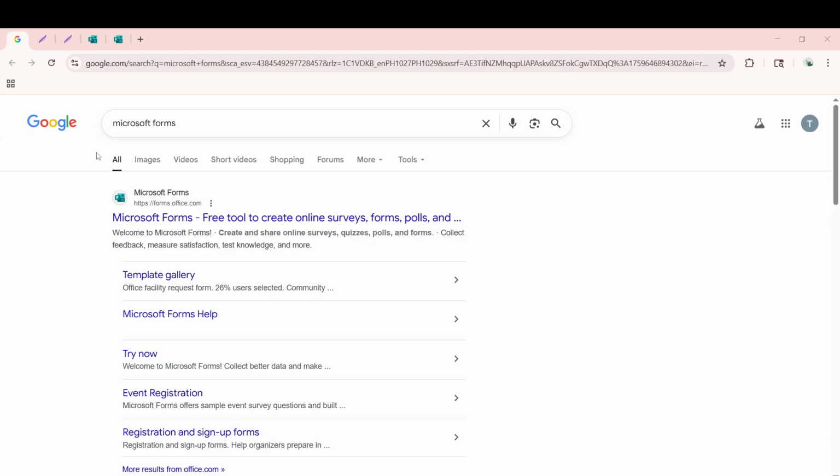First things first, open up your preferred browser. I'd recommend using a modern, updated browser to ensure you have access to the latest features of Microsoft Forms. Type Microsoft Forms into your search engine and hit Enter. This should take you to the official Microsoft Forms website. If you haven't bookmarked it already, this could be a great time to do so for quick access in the future.